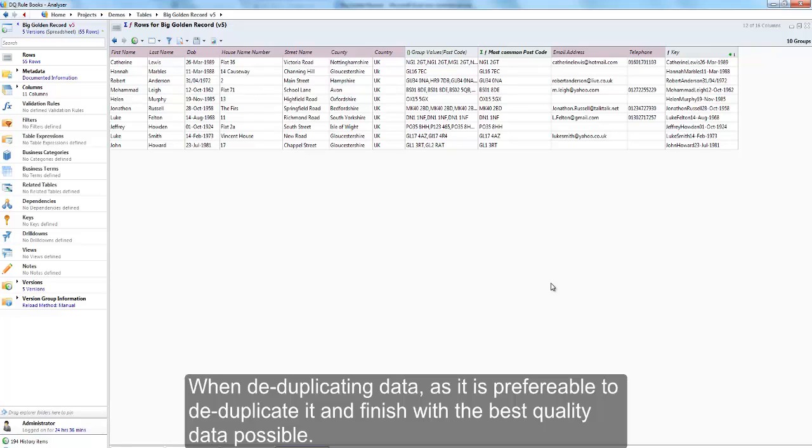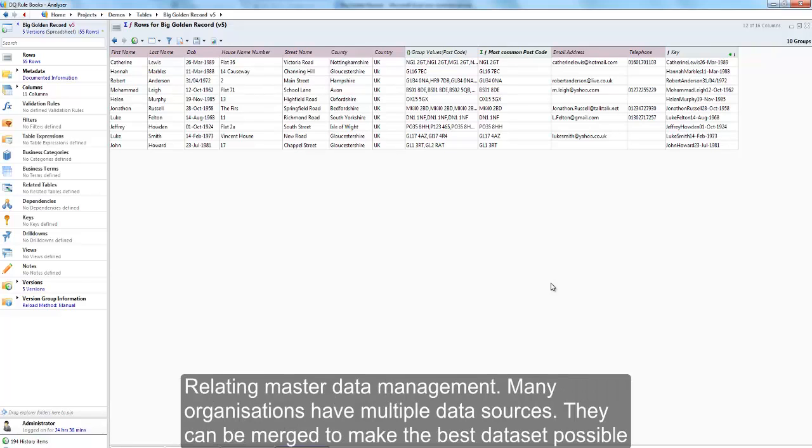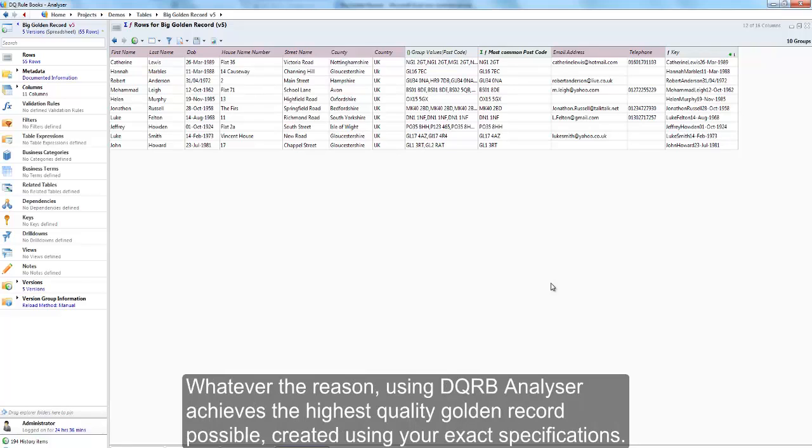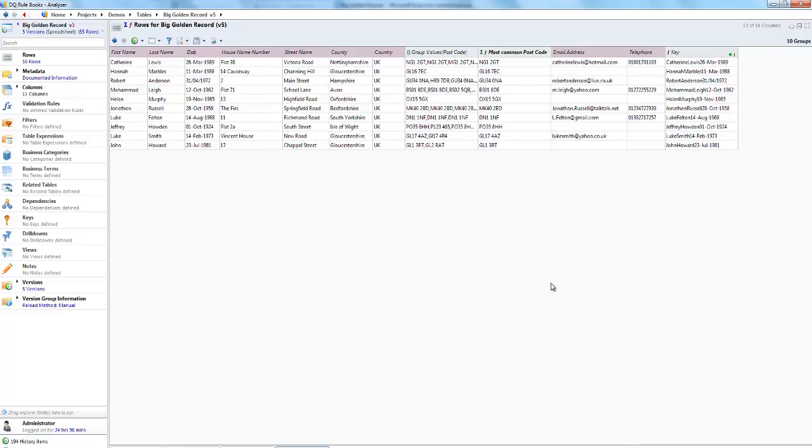Another reason to create golden records is in relation to master data management. Many businesses have multiple sources of data across their organisation, and golden record creation can take the best bits from each of these sources and create the best data set possible. The criteria for what data should be in the golden record can be completely tailored to the needs of the client. Whatever your reason for creating a golden record, DQ Rulebooks can ensure that you get the highest quality golden record possible created using your exact specifications.